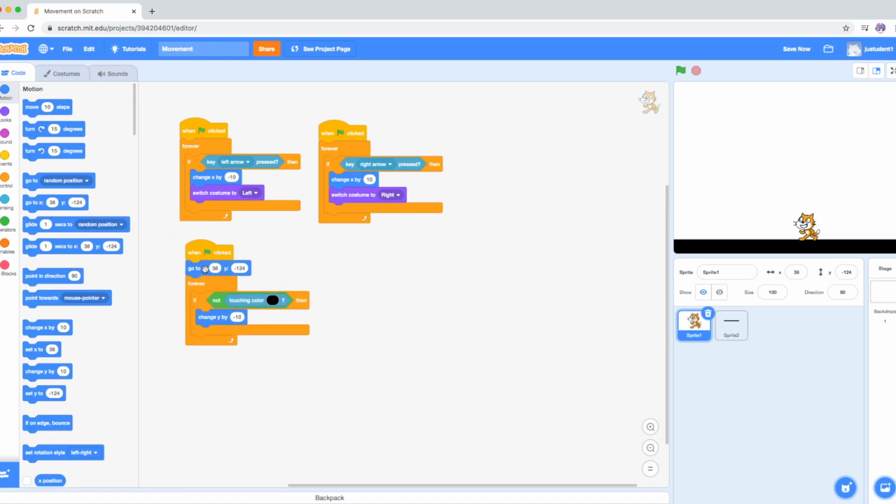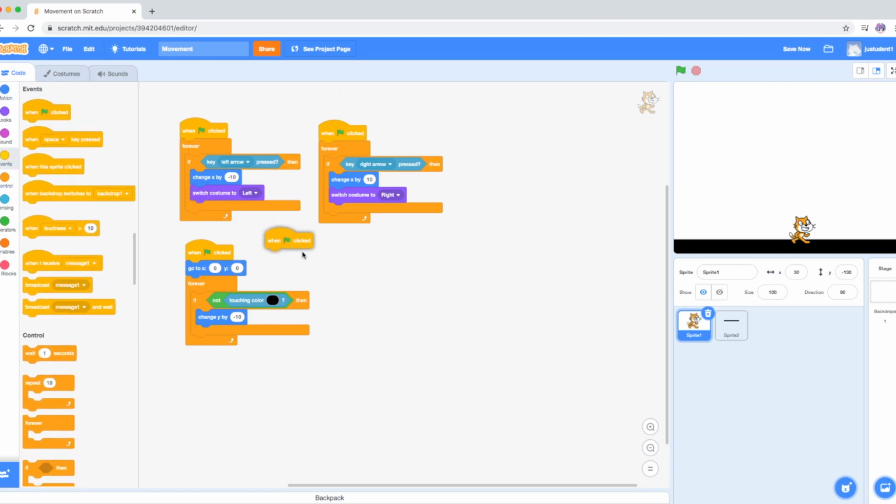Let's start it from the middle. Now you can see it's walking around, and it's grounded to the floor, but we want to make it jump now. So when the green flag is clicked, forever, if, and this time we're going to do if touching color black.